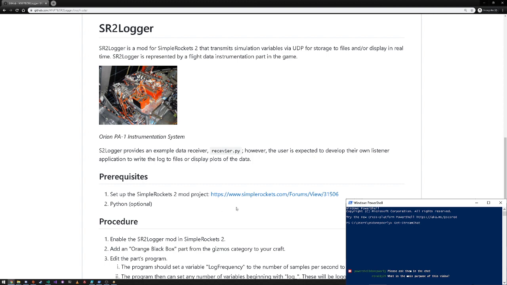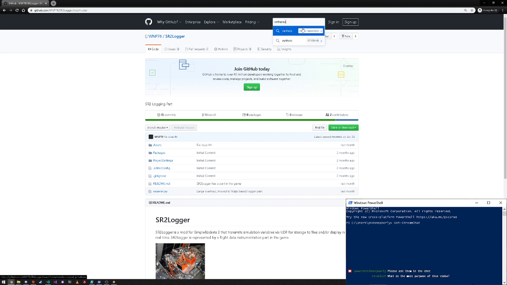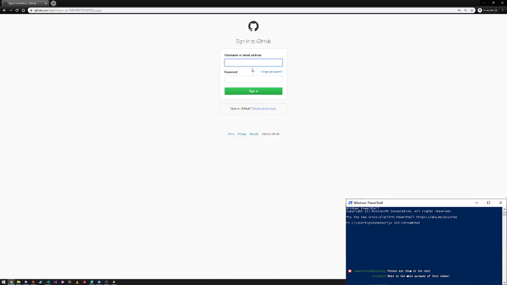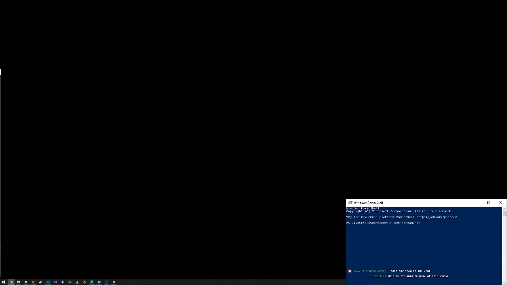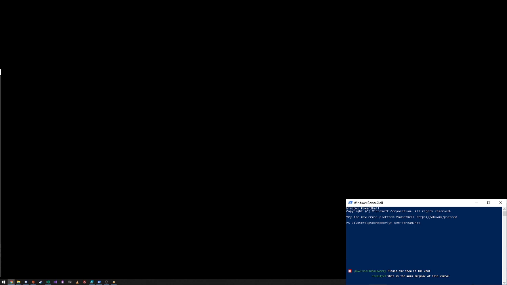This is a data logger for a flight simulator, and if you look up Ethereal, I think, no, I think fork. Let's see.